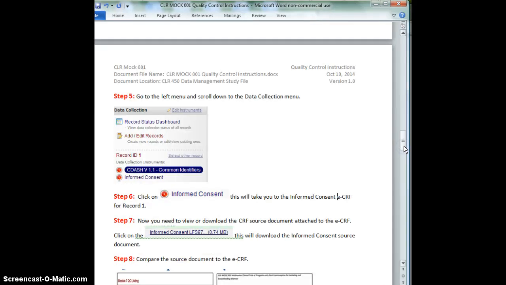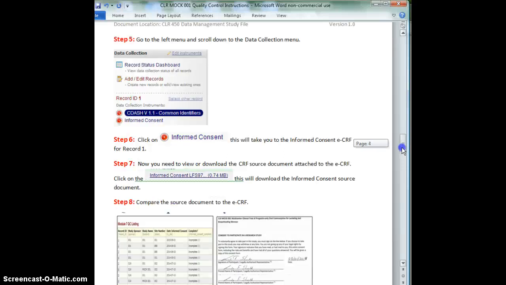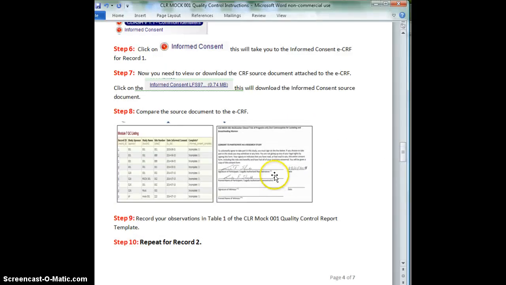Another way you can do that is to simply go into the record status dashboard and pick up the informed consent for records 1 and 2. So you can do it either way. Once you get your listing and your informed consent, you really just have to compare the two dates and make sure they match. If they don't match, you need to record your observations in that mock quality control report we talked about. You'll put that in table 1.